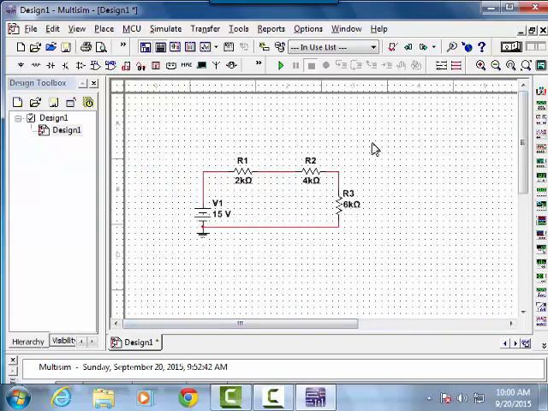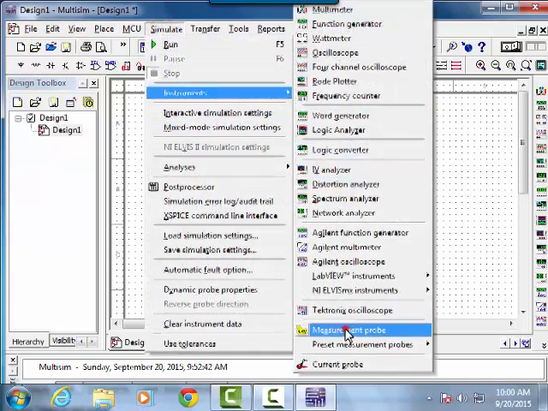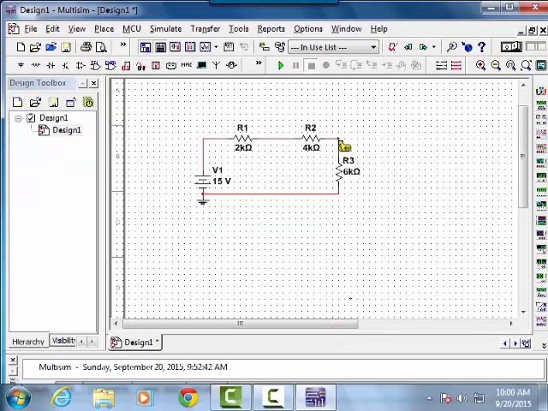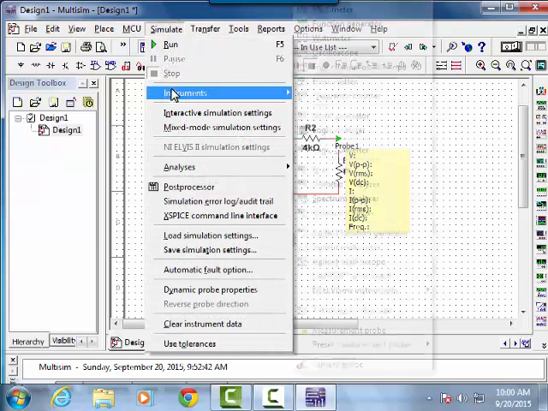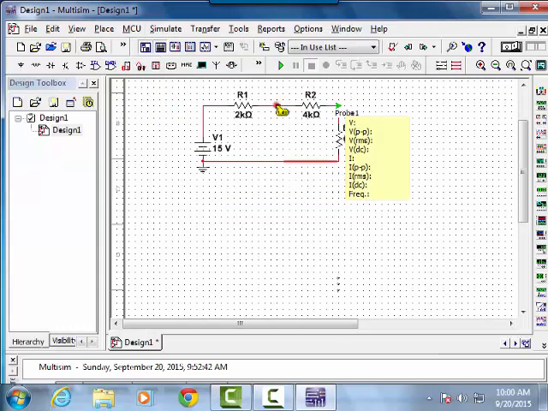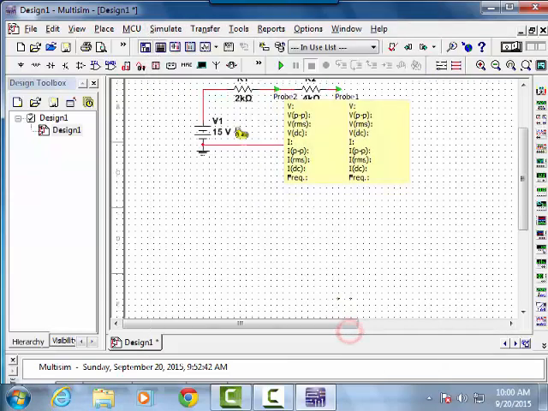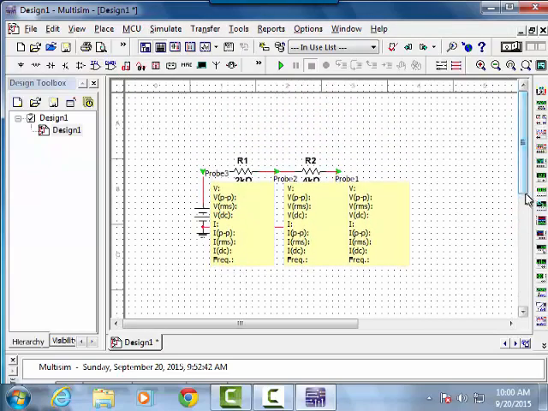I don't know why it wants to scroll. Let me do it again. Place, Instruments, Measurement Probe, and I'm going to put one here just by clicking, and I'm going to put one here. Whoops, I guess I have to place it again. I'm going to put one here, and for the fun of it I'm going to put one more here. Okay, so I've placed 3 measurement probes.